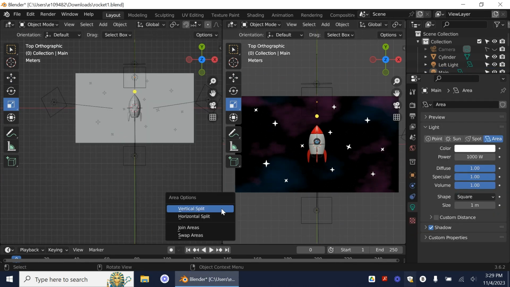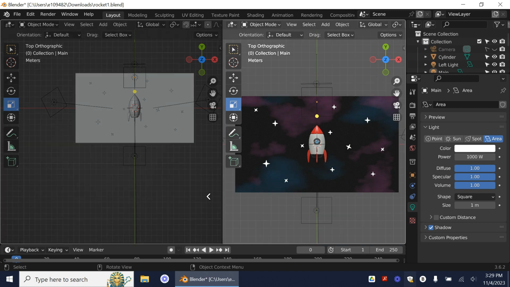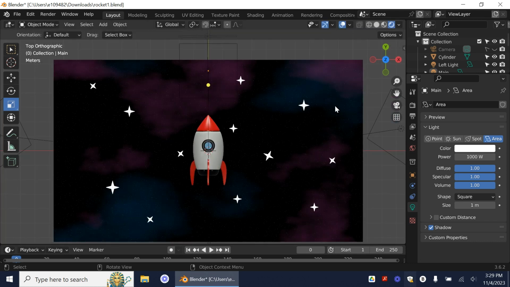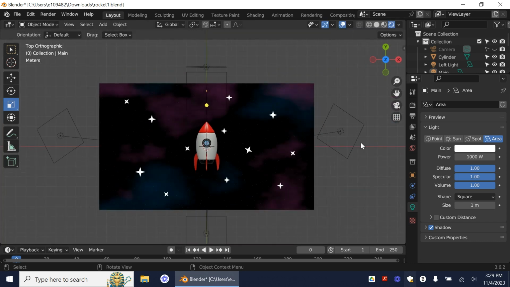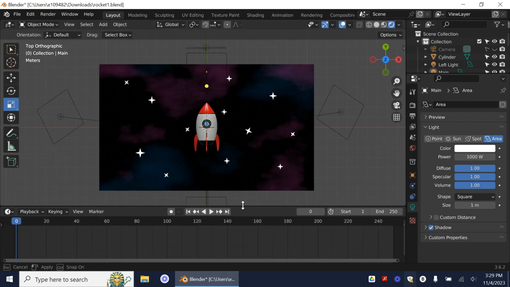Okay, I finally have my lights how I want them, so I'm going to right click here on my split and join areas. So I just can see this one. So that's it for the second part. You can go to part 3 to learn how to animate the rocket on a pad.